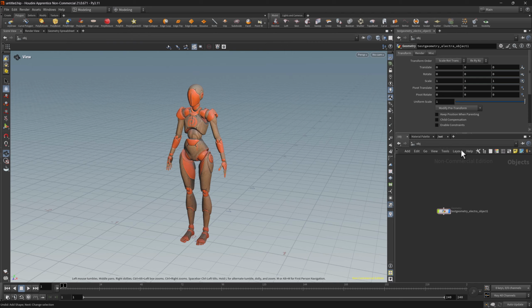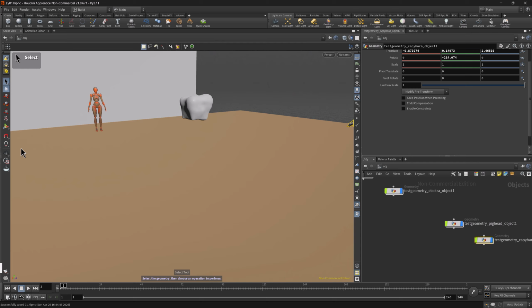And the same is going to apply in other areas of the user interface, such as the menu bar at the top of the network editor, for example, and so on. So give that a try. That can save you some time when you are scrolling through a bunch of options or tools in the user interface. We can enable first-person navigation in Houdini.